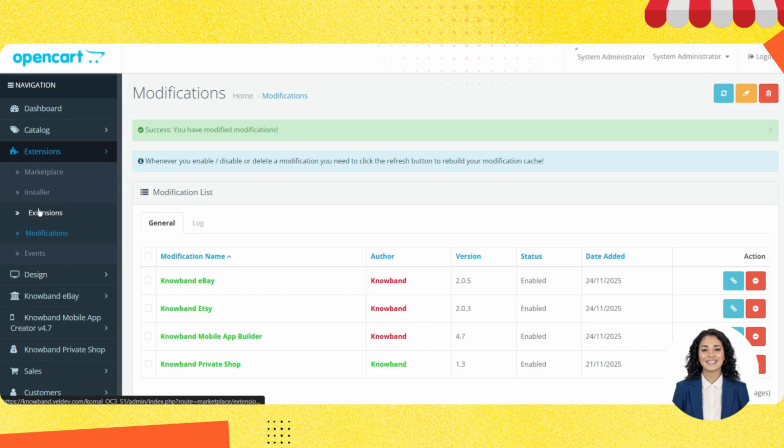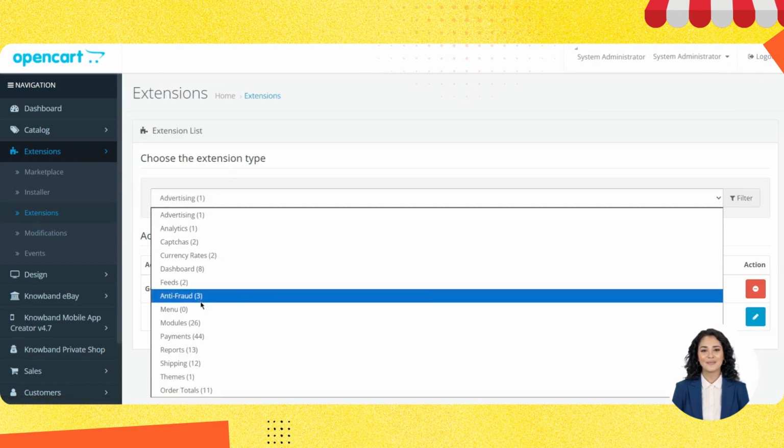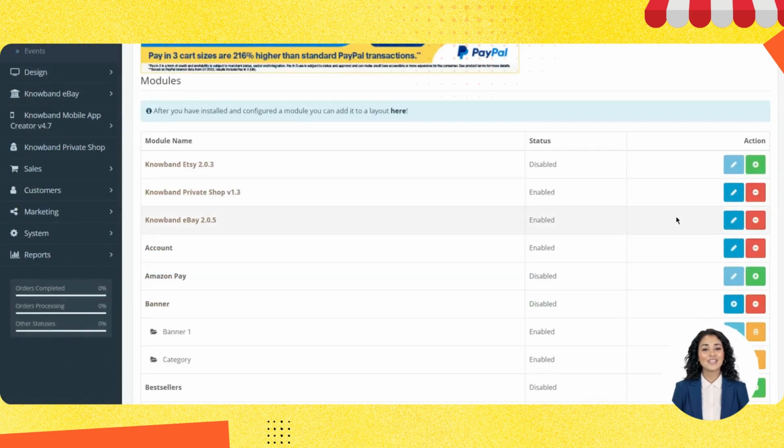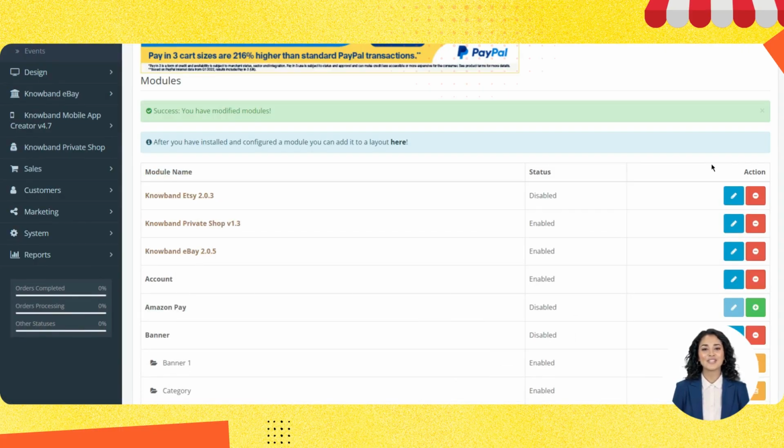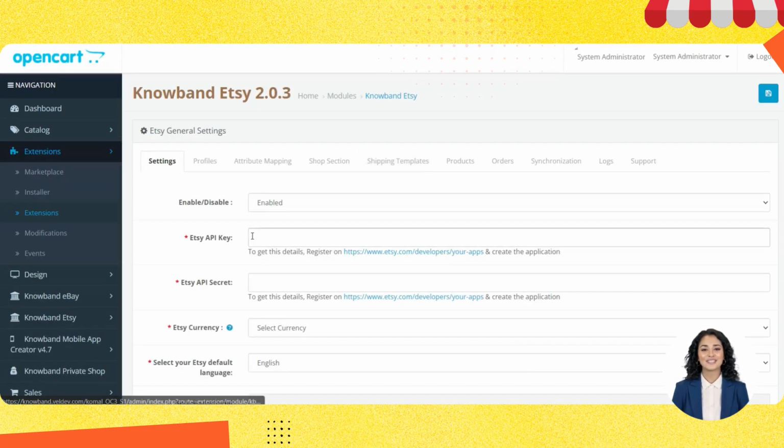Then you have to go to the Extension tab and move to the Module tab. Here you will find the Etsy module, then you will install it from here. Once the installation is complete, you will get a message that you have modified the module. Then click on the Edit button. It will redirect you to the General Settings page.